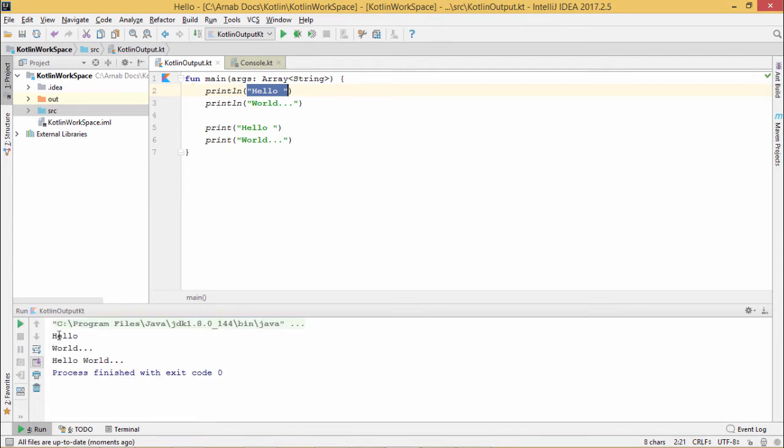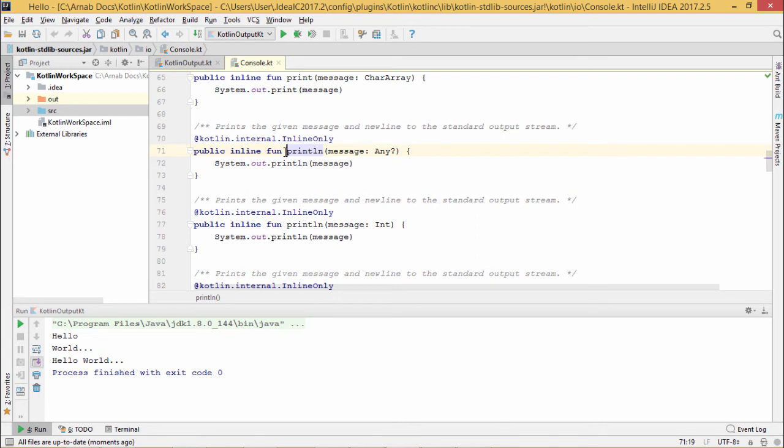We can find this hello and this world have got printed on separate lines, but this hello and world have got printed on the same line. Now, to get more idea regarding println, we keep our cursor on println and press control left click. You can go to the respective declaration. You can find that this function is internally calling system.out.println, and here it is message colon Any.